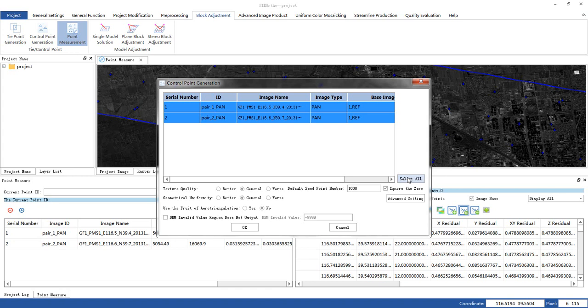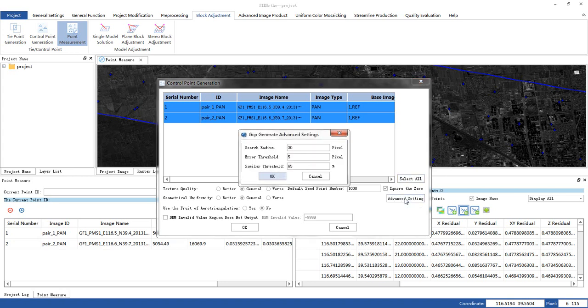DEM invalid value regulation does not output. If the option is checked, the DEM invalid area will not participate in the auto rectification process. The DEM invalid value can be default or set by yourself in the text box of DEM invalid value. Ignore 0. If the option is checked, the image invalid value will be ignored during the process. Click the Advanced Setting button to open the GCP Generated Advanced Setting dialog.